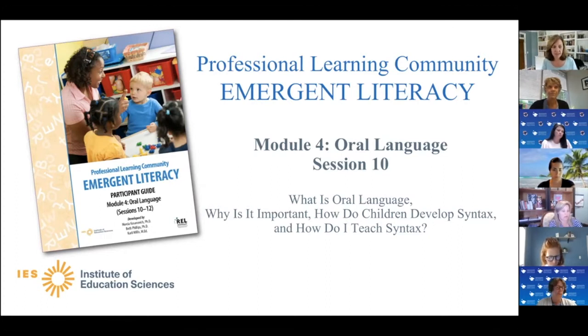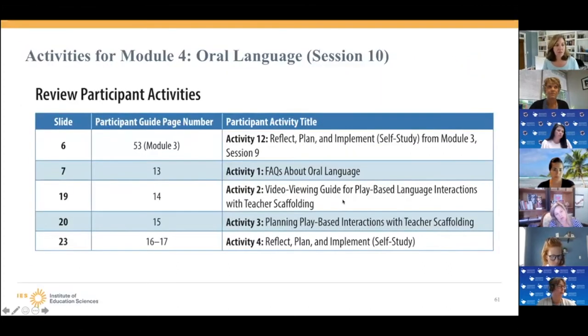So let's look at session 10. This is a table that you're familiar with. It's in your facilitator guide to help you prepare for session 10. Remember that first activity, and this is activity 12, is from the previous session. And the previous session was module 3, vocabulary. So they'll have to dig back into there to share out.